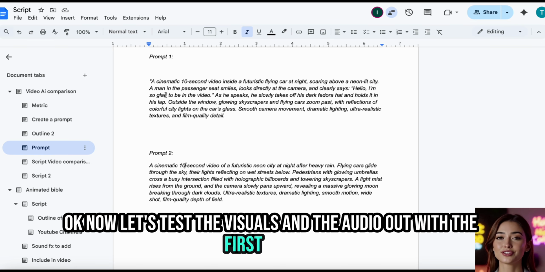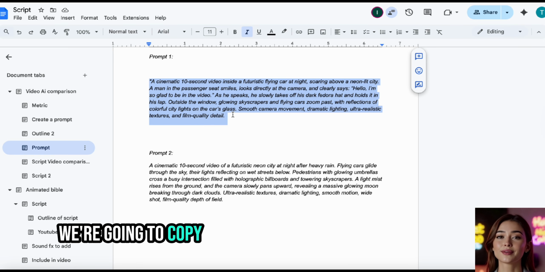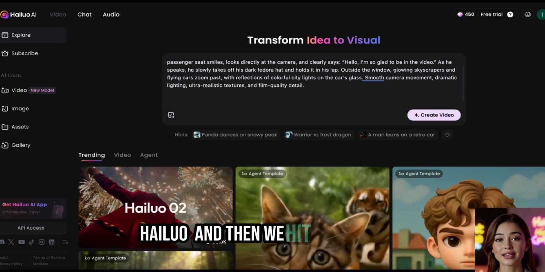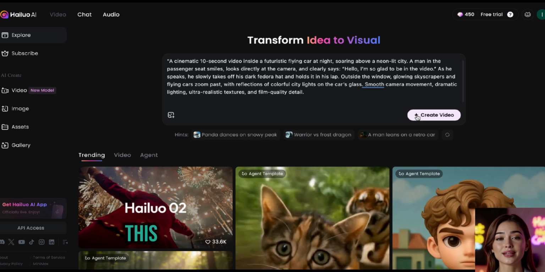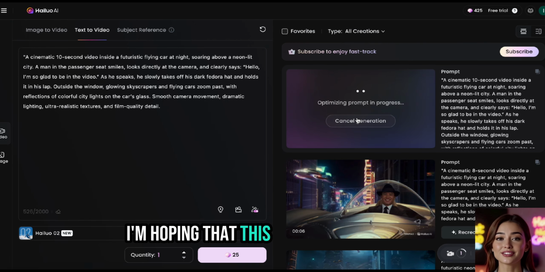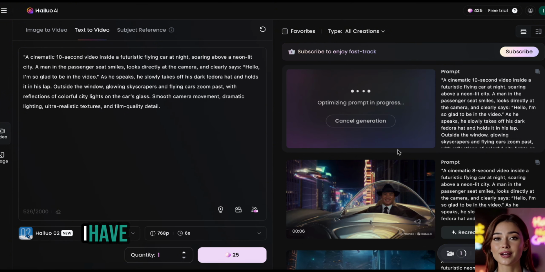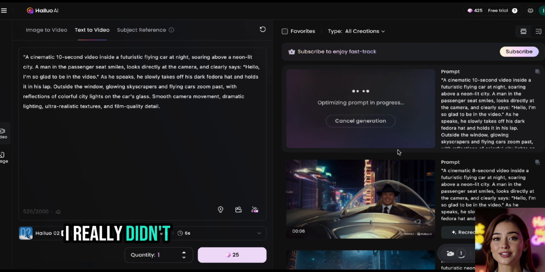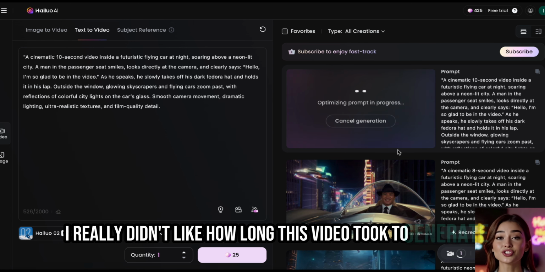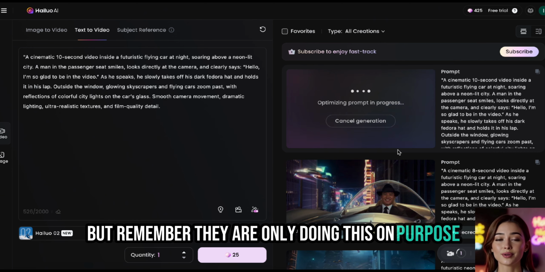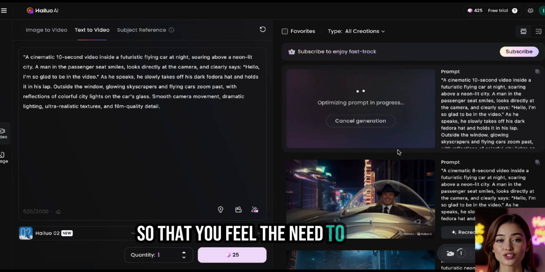Okay, now let's test the visuals and the audio out with the first prompt. We're going to copy our first prompt and paste it into Hailuo. And then we hit Create Video. This took about 4 hours to generate. I'm hoping that this is not the standard. I have used Hailuo before and it didn't take this long. I really didn't like how long this video took to generate. But remember, they are only doing this on purpose so that you feel the need to upgrade.